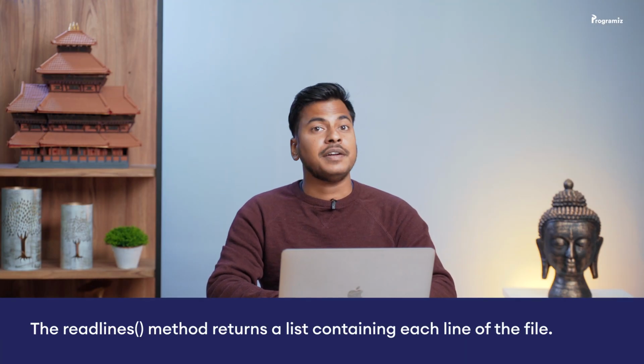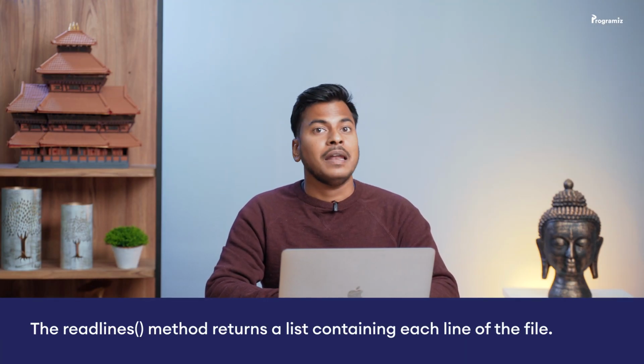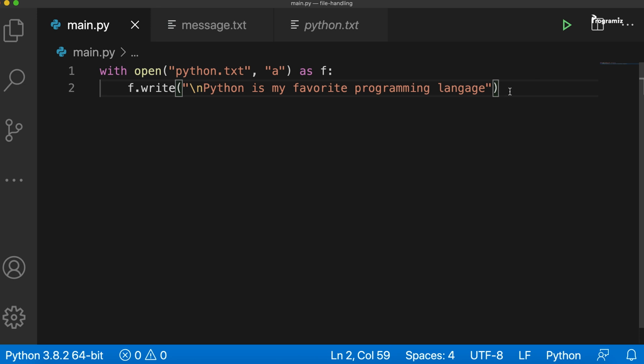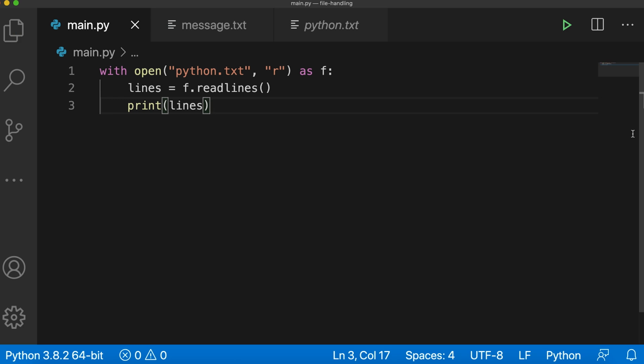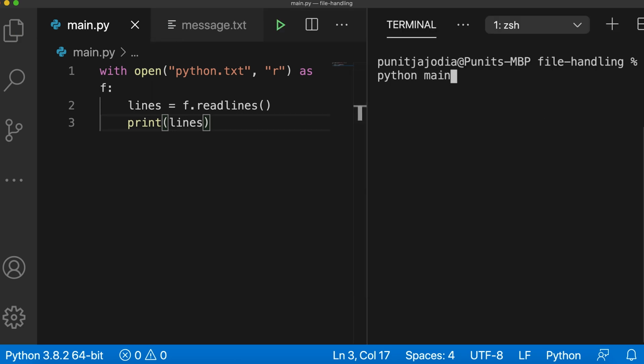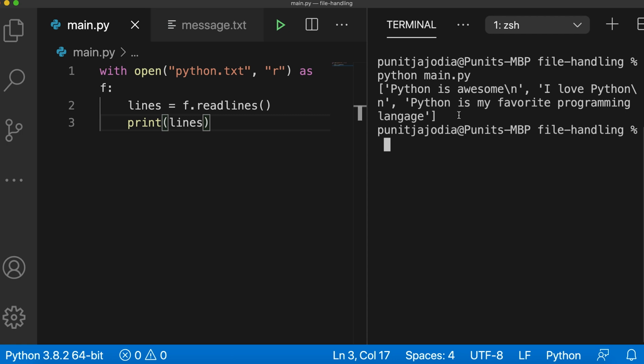The readlines method returns a list containing each line of the file. Let's open the same python.txt file we have been working with on read mode. But this time, I will use the readlines method. First, let me change the mode to read. And then I'll remove this old code. I'll say lines equals f.readlines. And let me print lines to see what I get. Now I'll save this. Let me run the code. So I'll say python main.py. And you can see that I get a list of the lines that are inside the python.txt file.